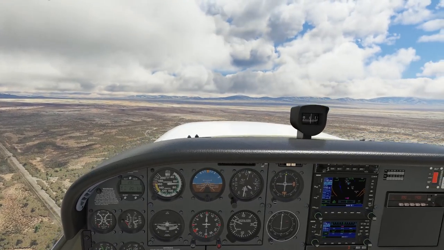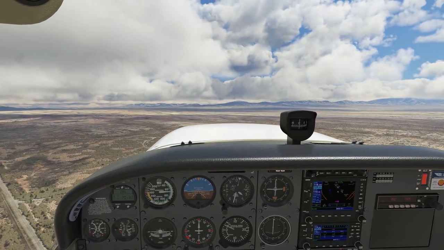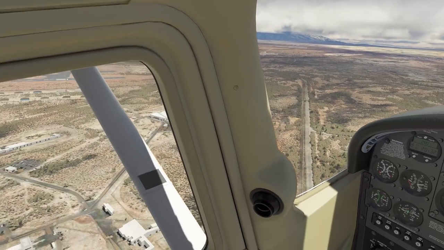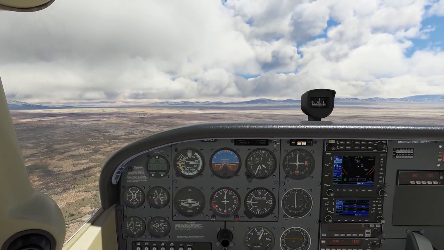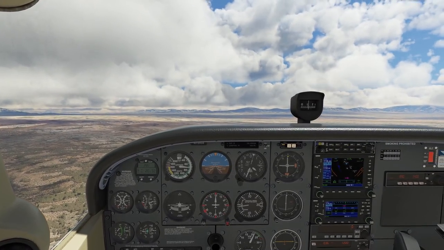November 739R24, wind 259R degrees, 8 knots, runway 29R right, clear to land.